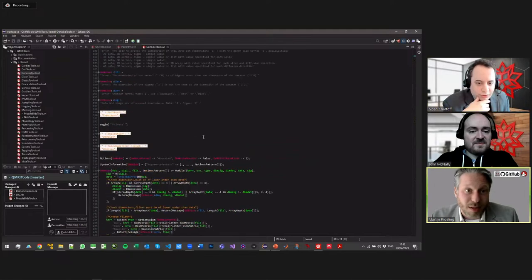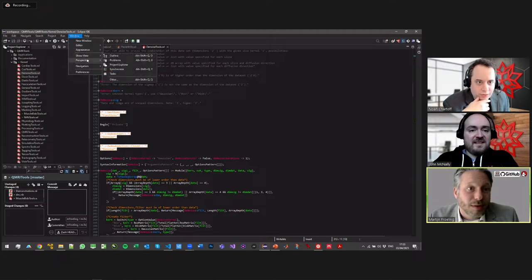I don't think I can zoom in. Can I zoom in here? Window, appearance, zoom. Sure. I have no clue. Let me just open it in Mathematica.